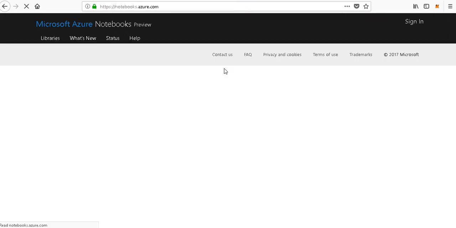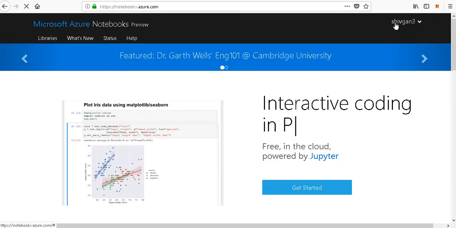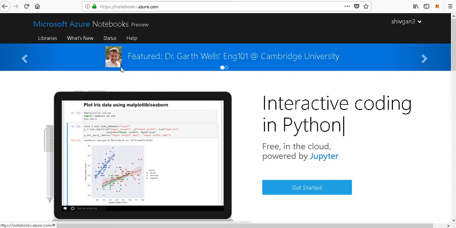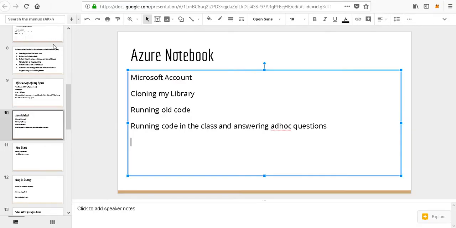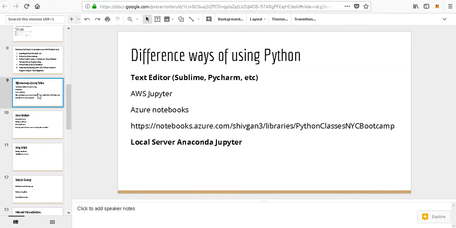notebook.azure.com and you have to sign in with your Microsoft password. Once you sign in, then you have to click on the library link. The link of the library is given on the web page. It's given here. It's also given on the meetup page.